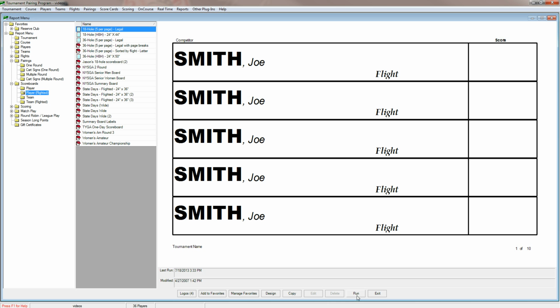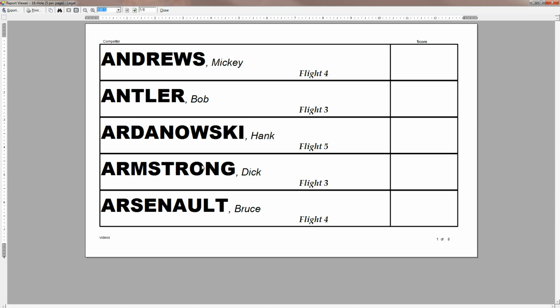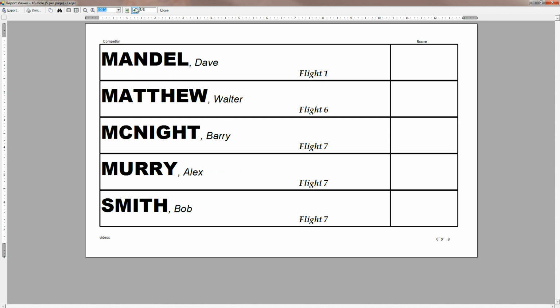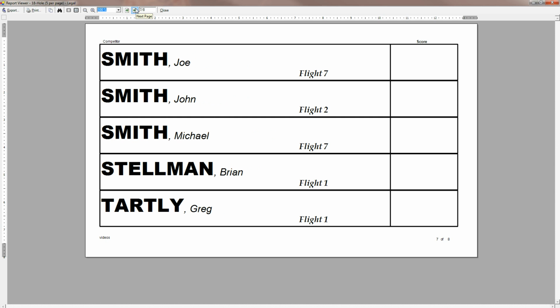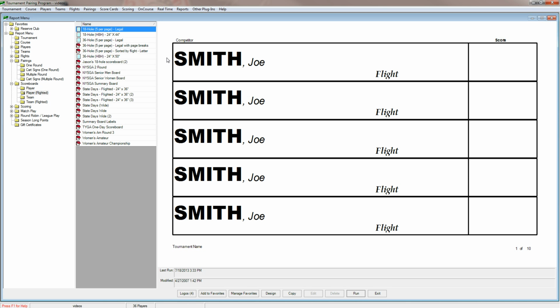I'm going to run this report to show you what it's going to look like before we edit it. You can see here that the report just lists the players alphabetically by name, not in flight order, with no page breaks. So this would be more for if you want an alphabetical scoreboard, but a lot of clubs would like their scoreboards to be organized by flight, which I'll show later on.